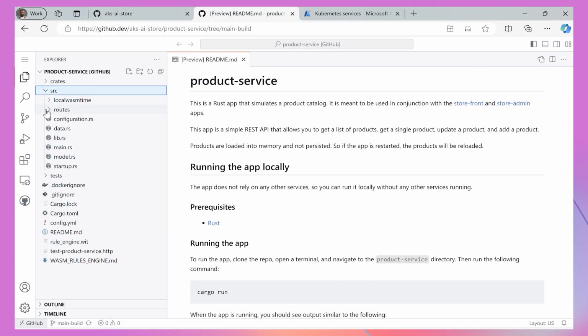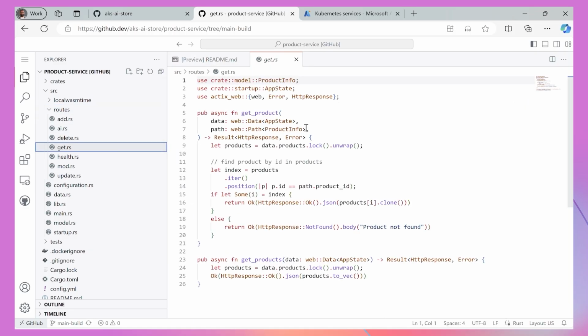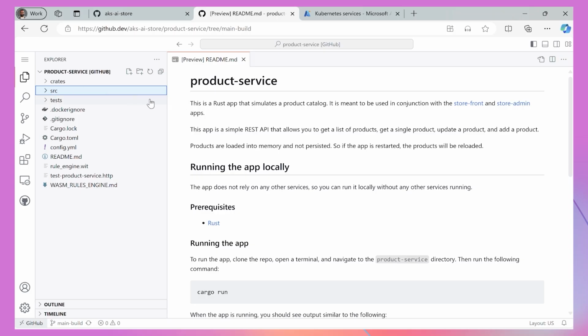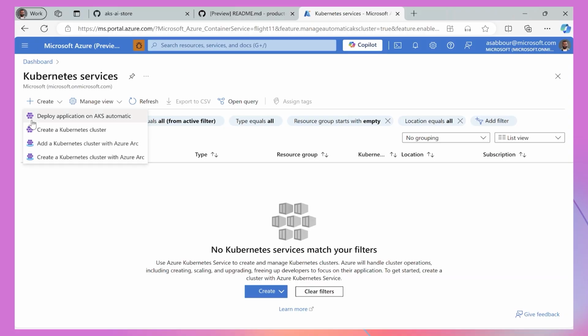Having a look at the code itself, we can see it's some REST endpoints written in Rust, but we don't have anything here which is related to creating a Docker container or a container image or deploying this to a Kubernetes cluster. So as an application developer, I worry about my code. I don't worry about the systems that it's going to be deployed on. So let's go ahead and actually deploy some of our code onto a brand new Kubernetes cluster. And we'll use AKS Automatic here.